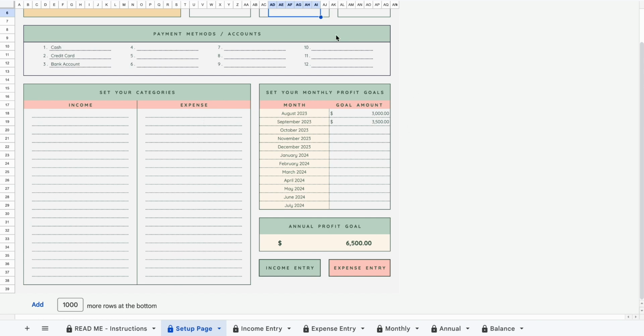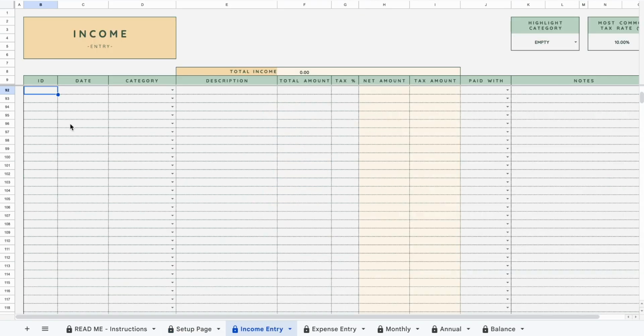After that, let's jump to the Set Your Monthly Profit Goals section, where you can enter your desired goal amount for each month. And that's it for the setup page. Let's make some entries now on the income and expense entry tabs.